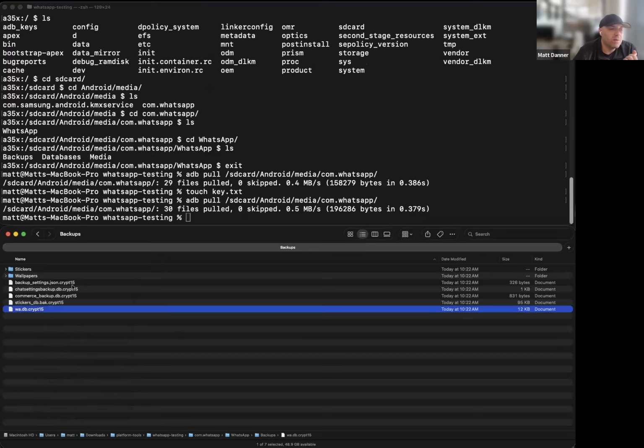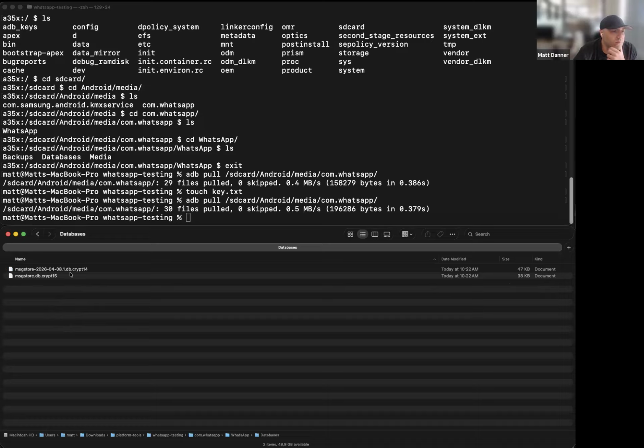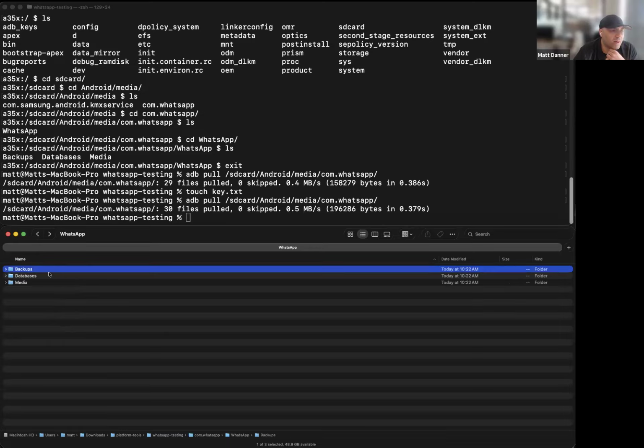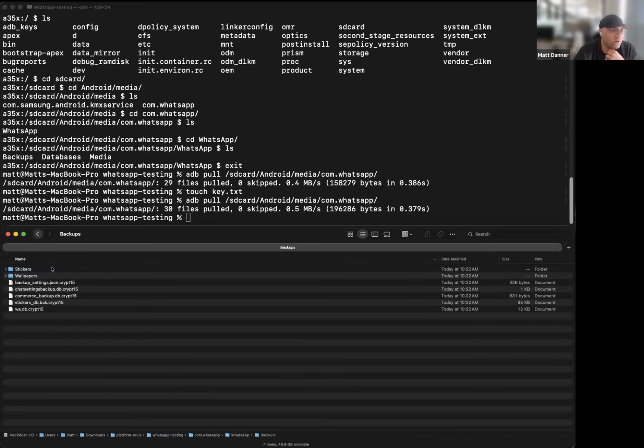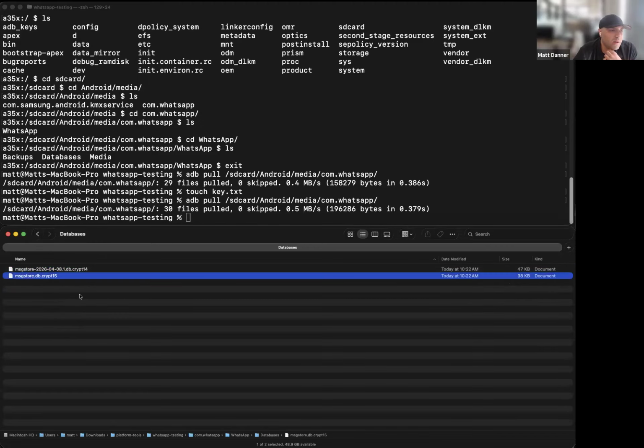And guess what? We have the same stuff here, but you'll notice there's a small difference now. If you remember, the first round when we did this, it said crypt 14. Now the backups say crypt 15. So what I really want to do here is, this is the file that we want right here. If I go into backups, there's this backup data here, but really what we want is, if we go into databases, we now have this MSG store 2026, blah, blah, blah, right?